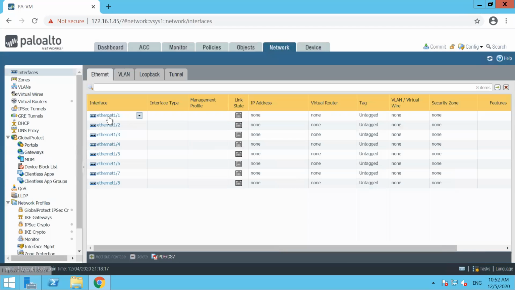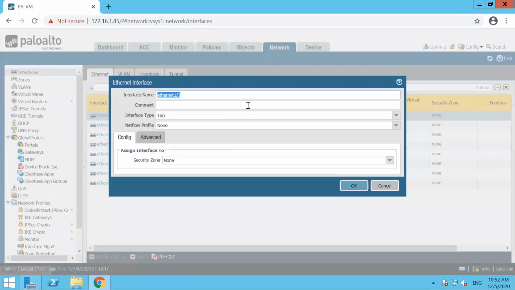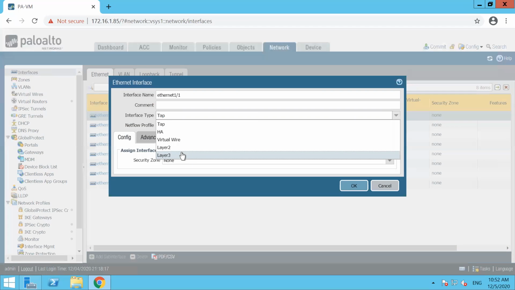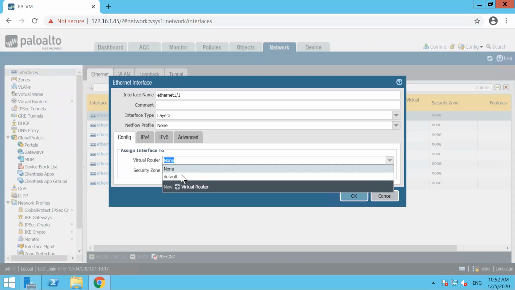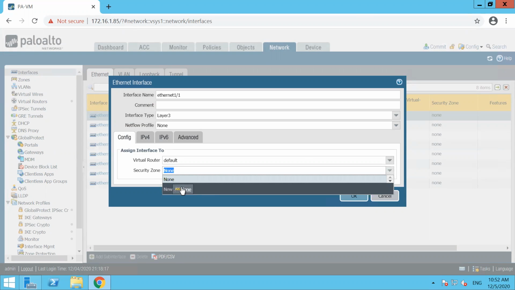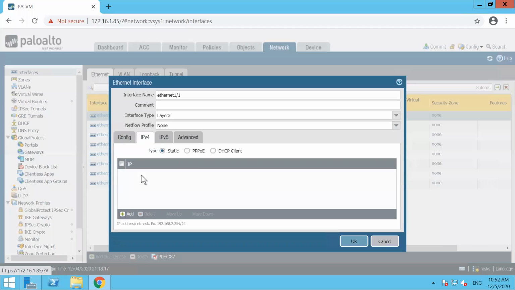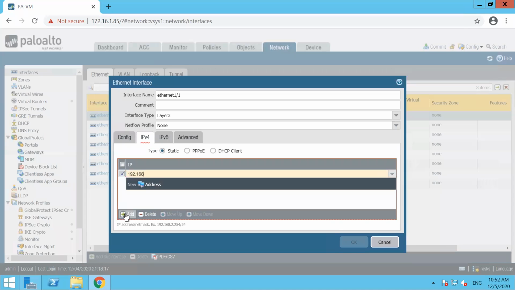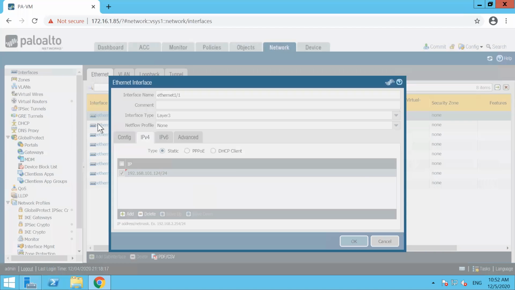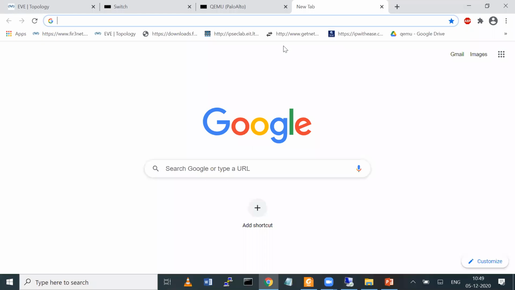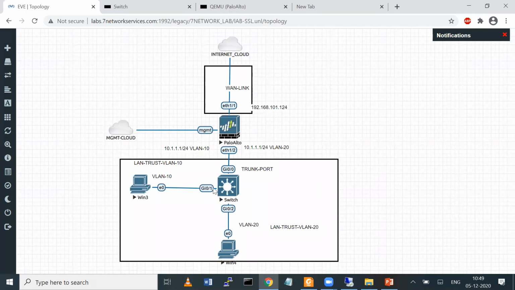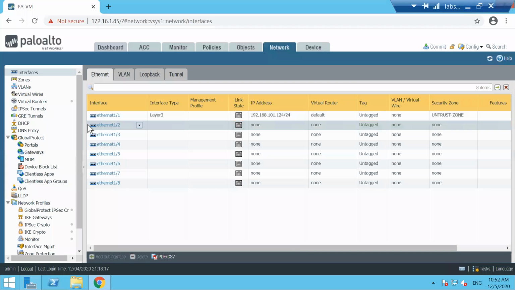And after that, the interface. So this is your WAN interface. Untrust zone. IP address is 192.168.101.124. That's my WAN IP. And here we are going to create two sub interfaces for VLAN 10 and 20, 1 by 2.